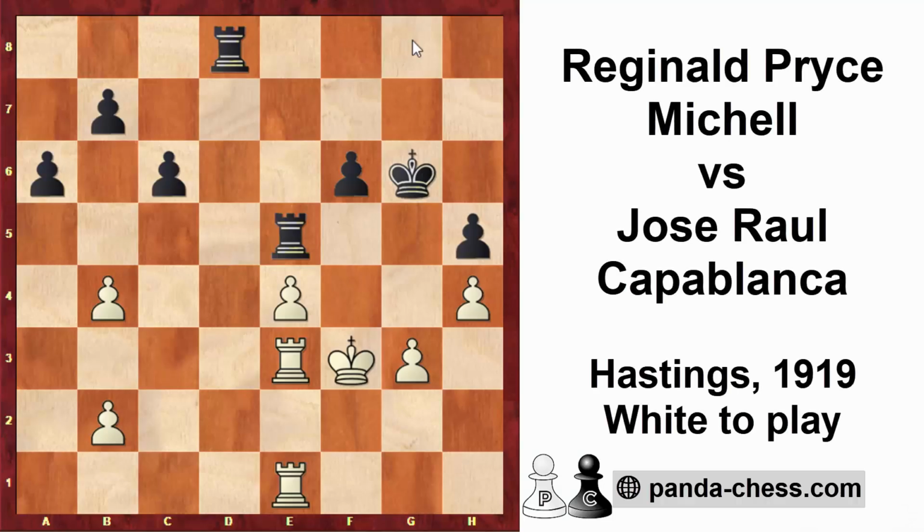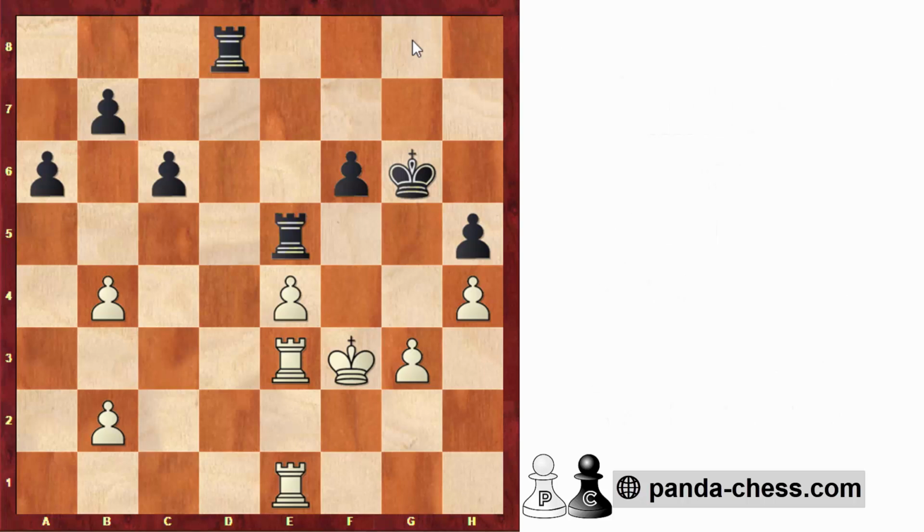So let's analyze this position, which is more of an ending. The other positions were middle game opening positions. Here we have a double rook ending. Rook endings are very common. Let's start analyzing the position.